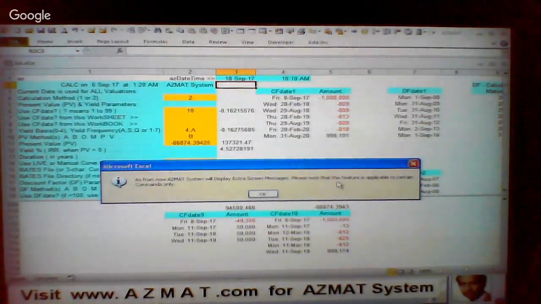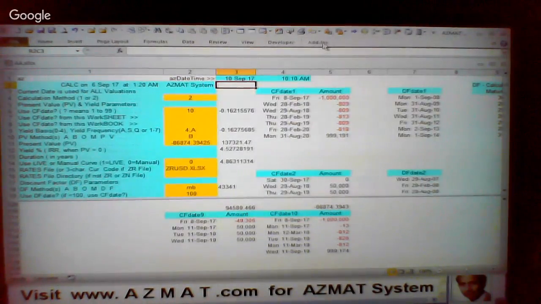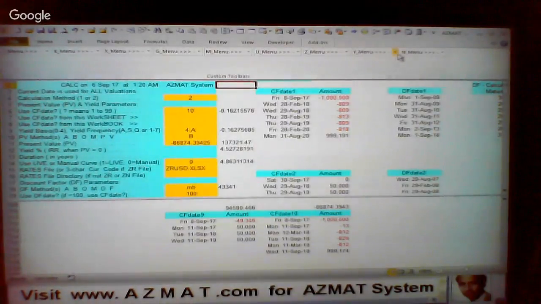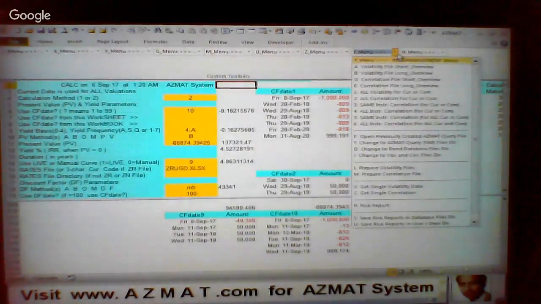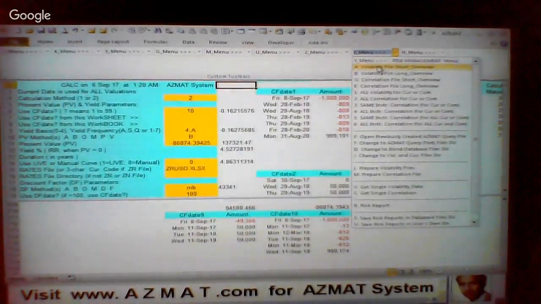So this command, the one we saw here, I'll click this OK. Now it will start displaying extra screen messages. If I go here in the Y menu and use that command, it'll also apply to various other commands as well, but for this particular command, the one I'm showing you now, it will display what it requires.